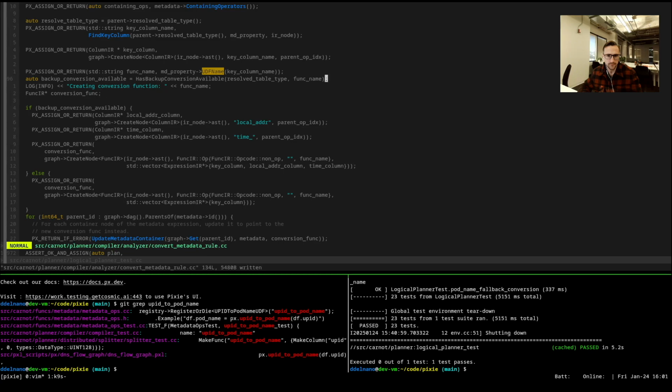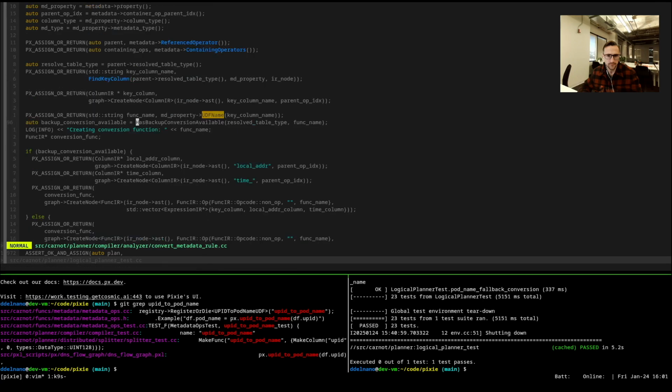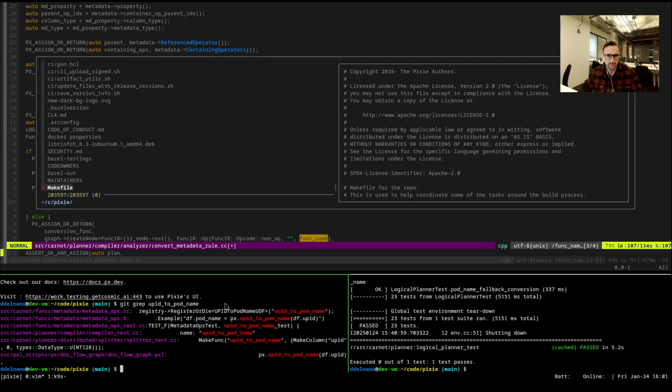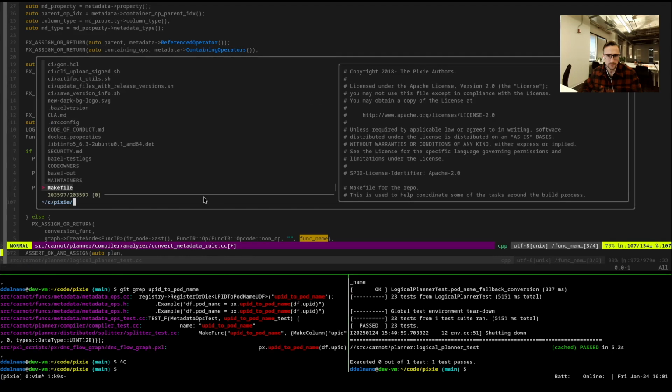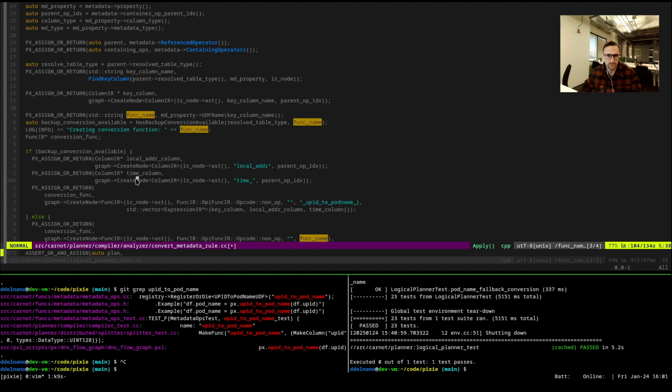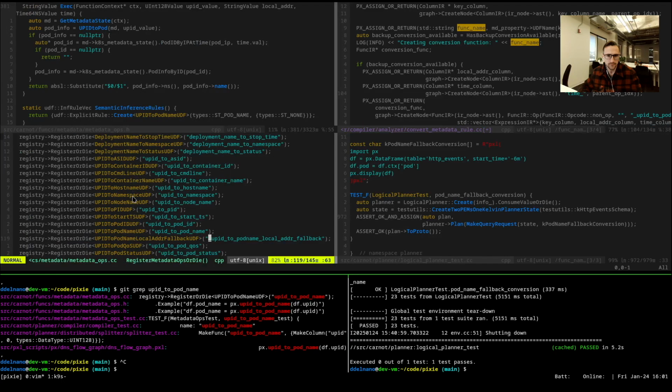Oh, I didn't implement this function yet, has backup conversion available, so let's do that. Then we have some unit tests for this class, for this rule, and we'll make sure that the existing tests still pass, because we shouldn't be using a different function name. Oh, and actually I realized there's a bug here. We're just using func name here, but in the backup case, this needs to be underbar upid to pod name. If we grep this again, yeah, it's this name right here.